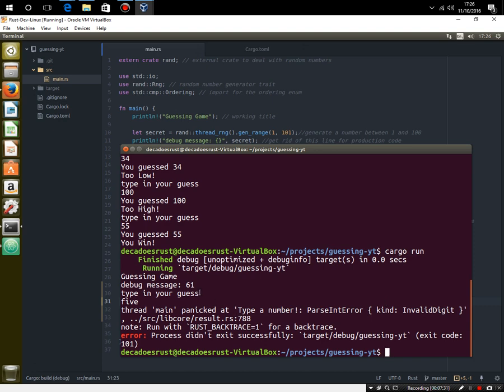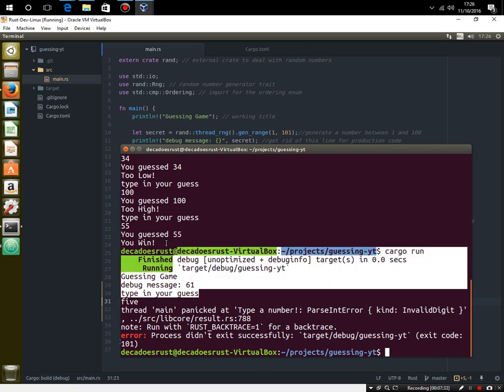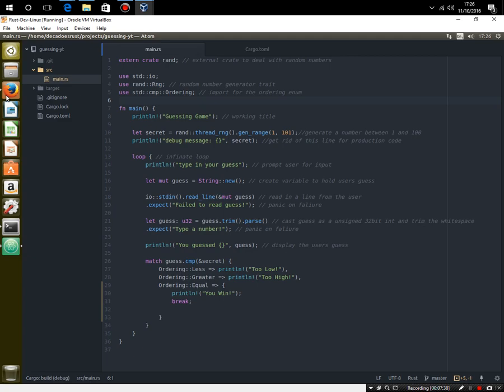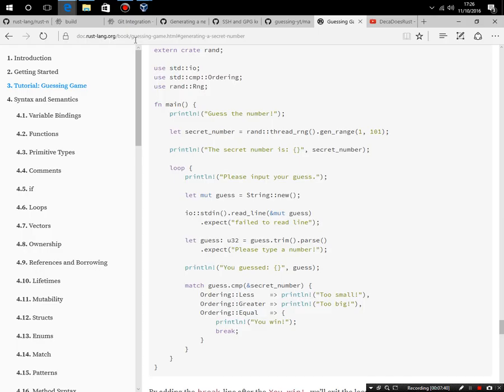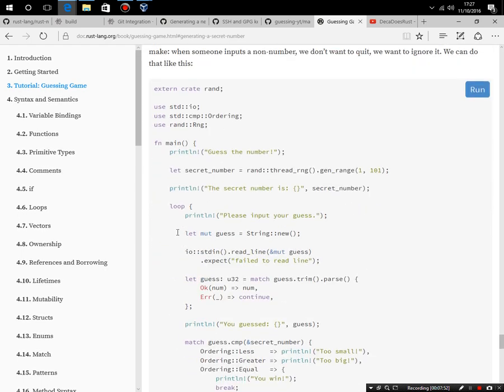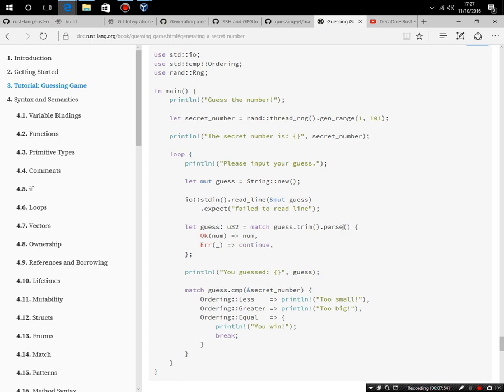So I need to, at some point, make it so that it passes the error and deals with it. Let's see if we've got time to do error handling on it. Let's give it a go. Break line, you win. Exit, that's fine. Someone inputs non-null. We don't want to quit. We want to ignore it. We can do it like this. Okay, it's got a way of doing it. Guess, match, trim, pass, and then in there have the return value.